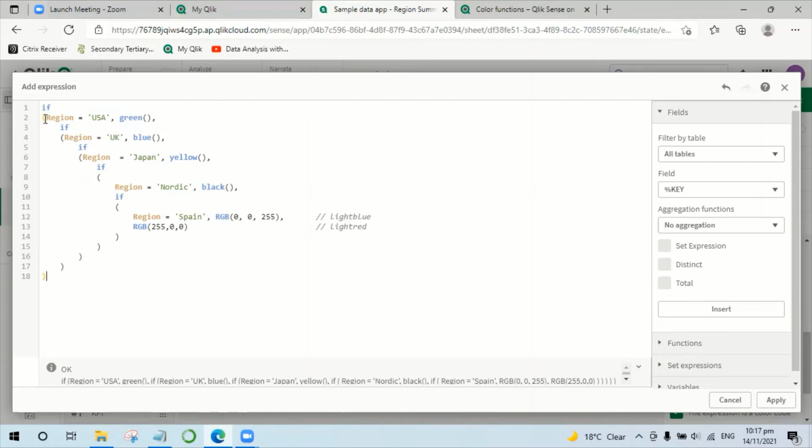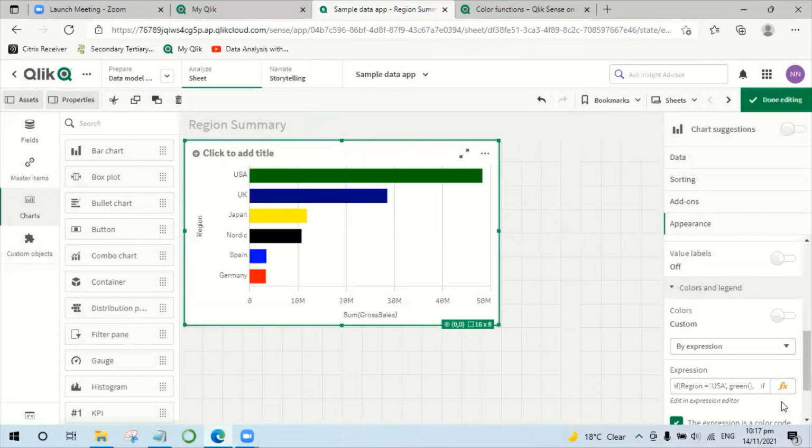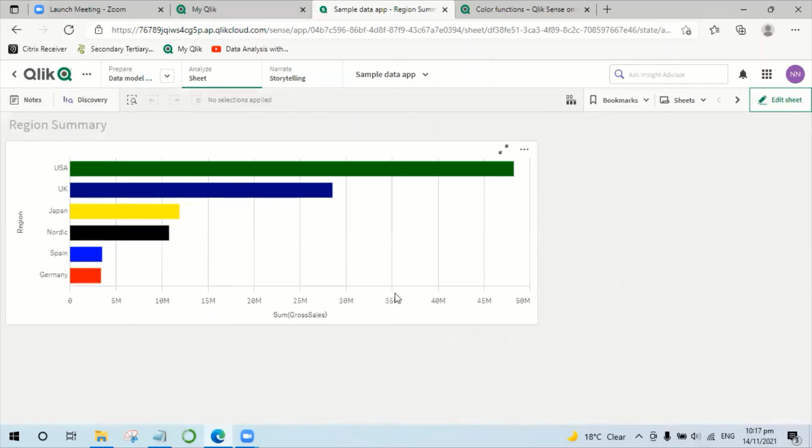Just make sure you have the right indentation, otherwise it will be very difficult to debug. Click apply. Now we can see the color has been assigned for different country.